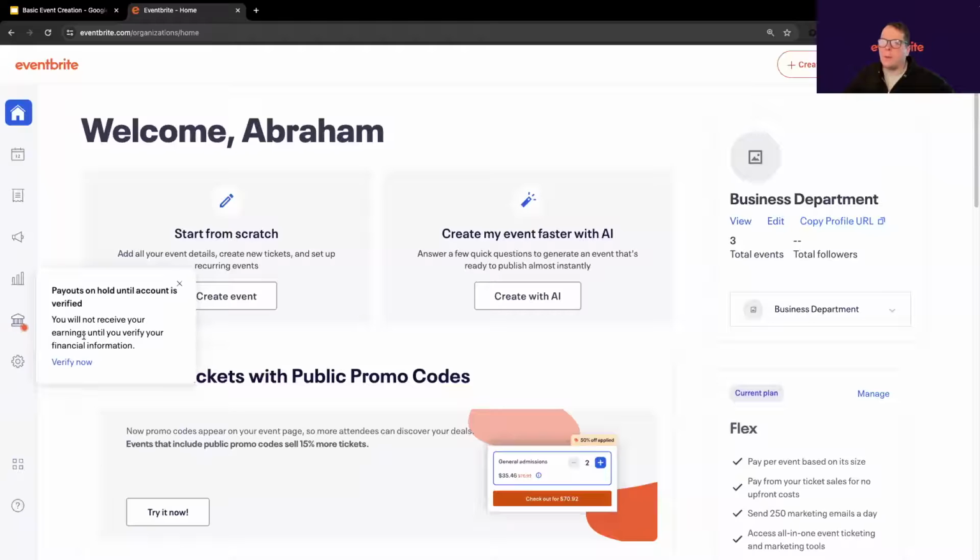If you're new to Eventbrite, you'll need to go there to not only verify your account, but also add a bank account if you are hosting paid events. And if you are hosting paid events in the United States, we'll also need your taxpayer information. And that can be done on that building icon on the left-hand side.